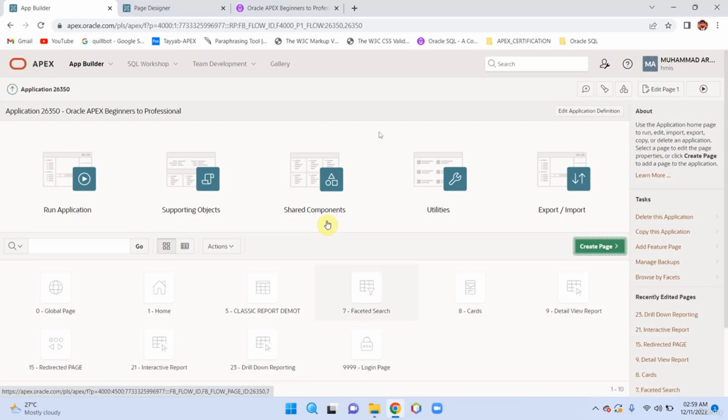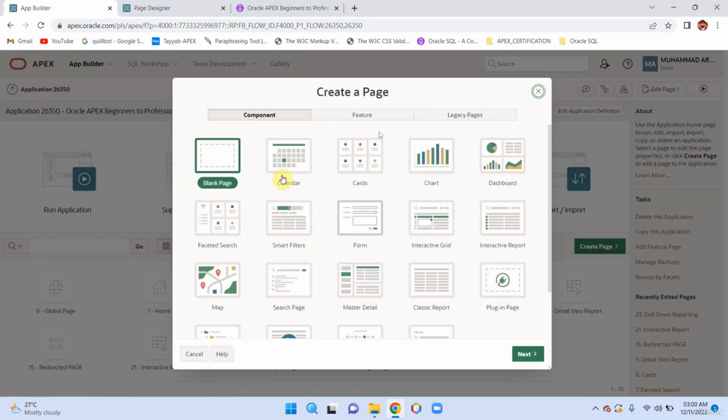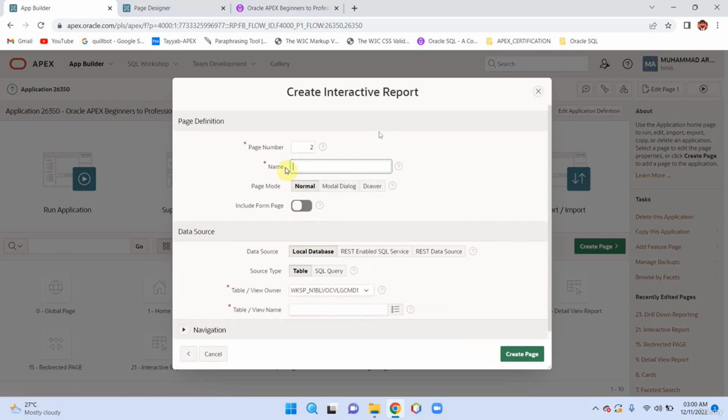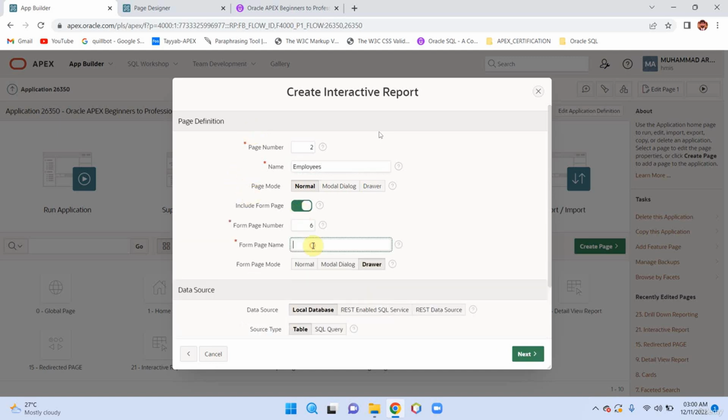Hello and welcome back. In this lecture, we will study rich text editor and text field with autocomplete. So log into your Oracle Apex workspace and select your application. Then click on create page and select interactive report, and name of the report is employees, and then create a page and name of the page is employee details.